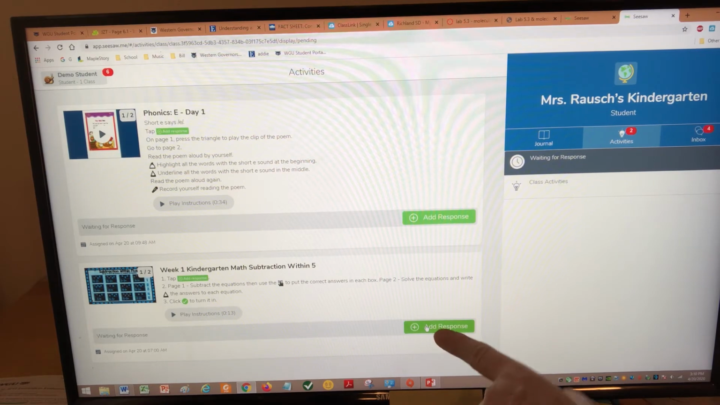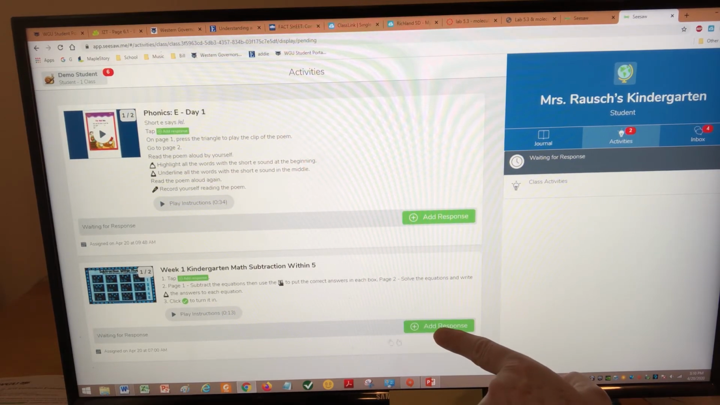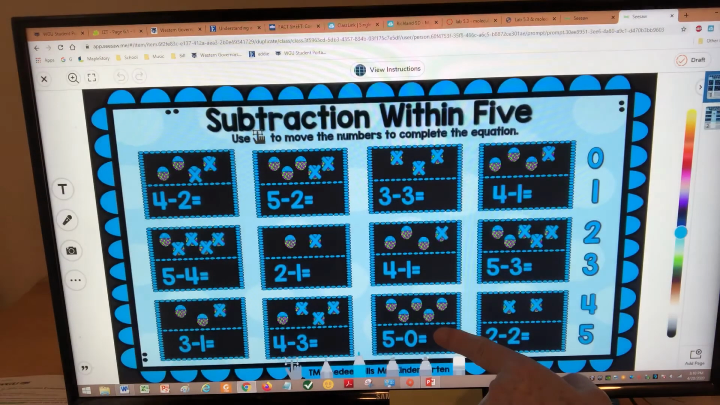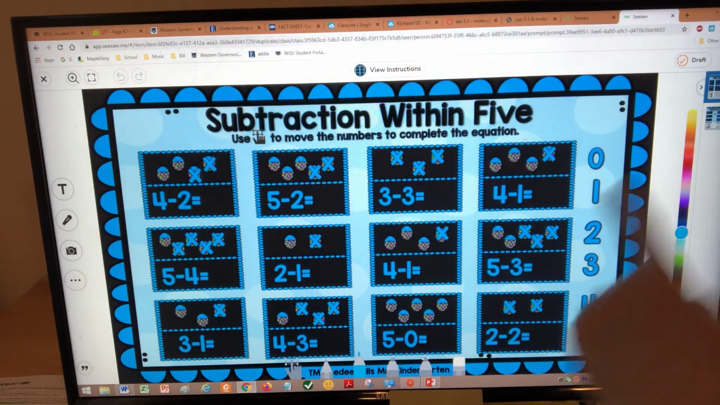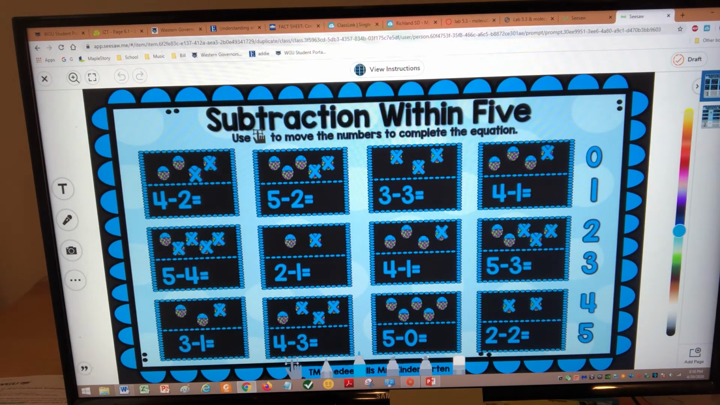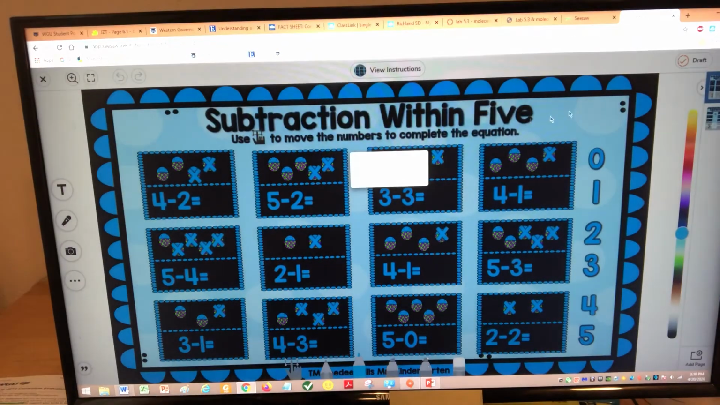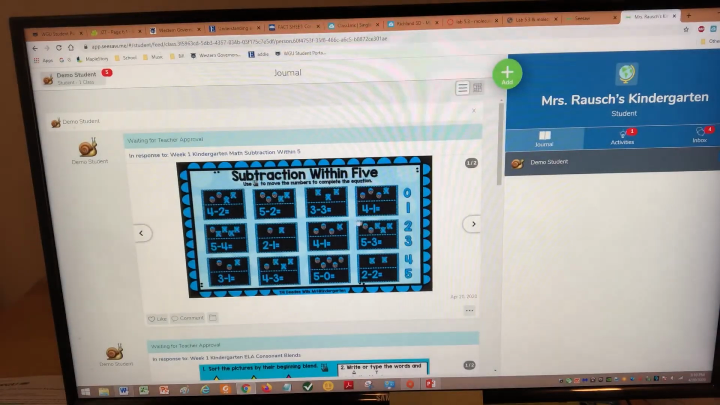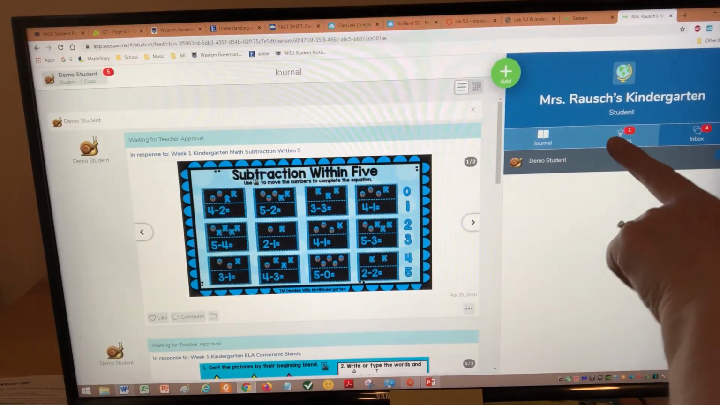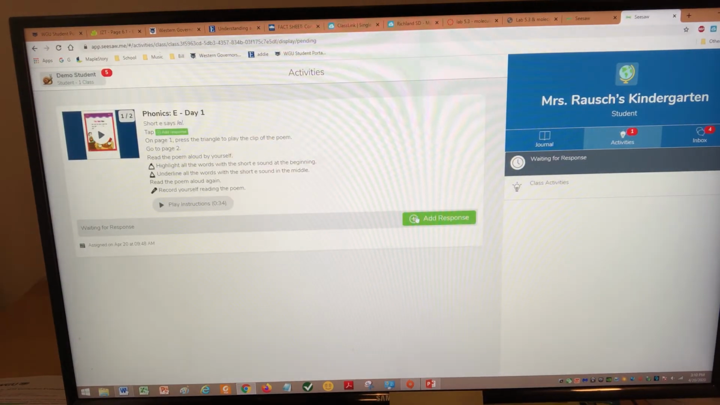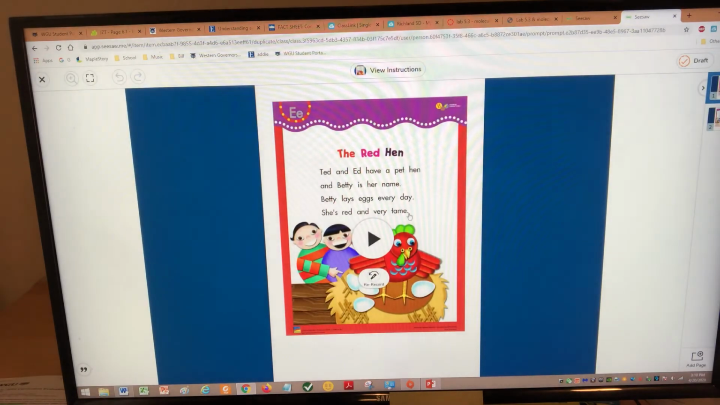You're going to click the green button first, follow the steps, and then you're going to do what it says to do, and then you're going to click this button right up here to submit it. And Mrs. Roush is going to send that back because there's nothing in there. Come back to the activities, and here's our last one, this poetry right here. We're going to click on that button.